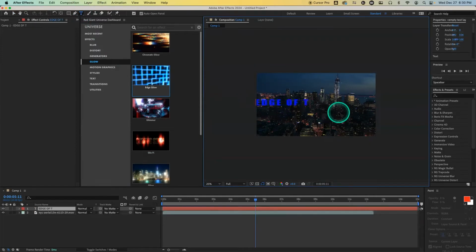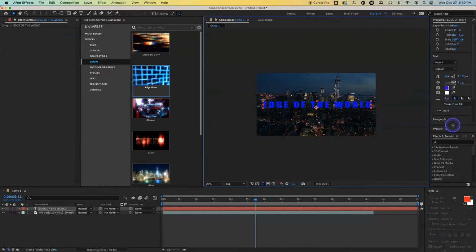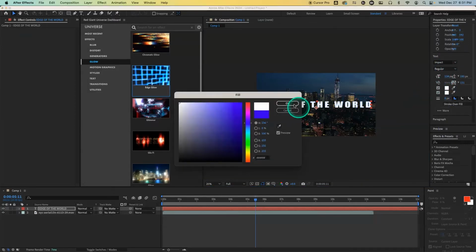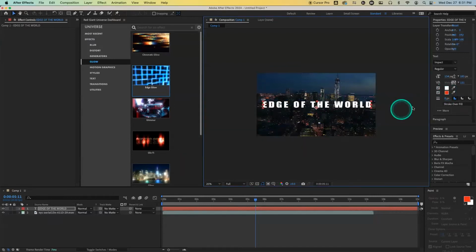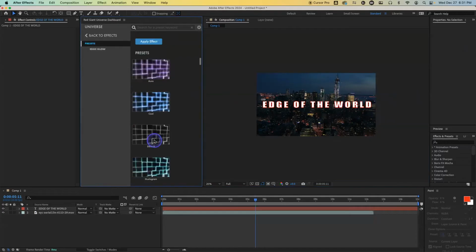edge of the world. I don't know, something. We'll have this here. We'll go here in the text controls. In the text controls, we have Impact. We'll choose the default color to be white with a red stroke around it or something like that. Cool. And this will say edge of the world. And we can do Glowify.